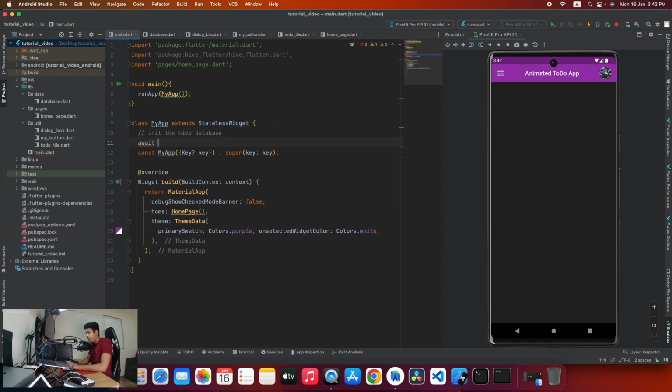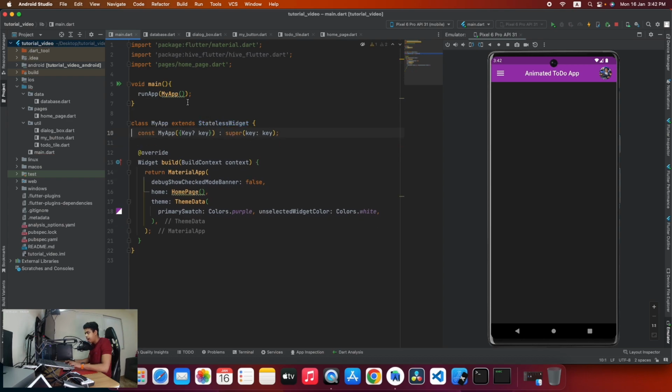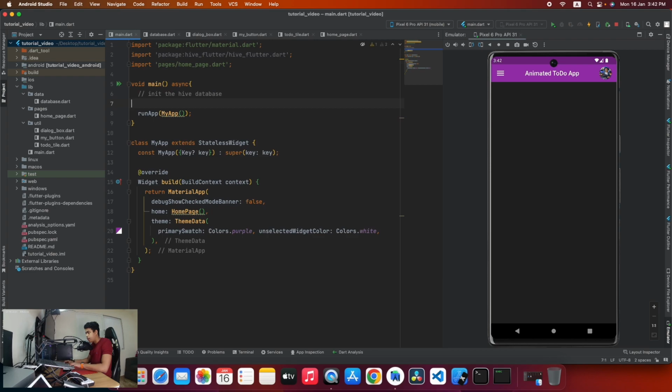We're going to be using an await, so we'll need our async function running over here. So do one thing, guys: I'm going to comment it over here and come to my main function, and I'm going to make it asynchronous. Over here I will have my comment of "init the Hive database", use the await and select my Hive database, and we will be initting it into our Flutter.